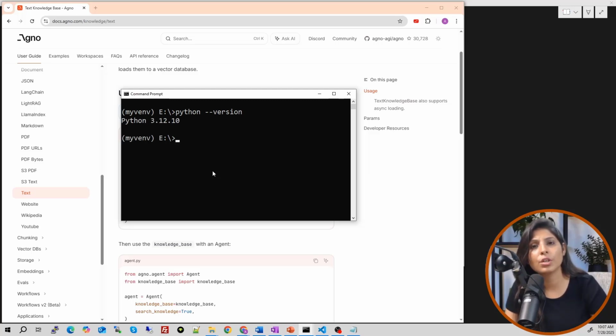And now you need to install Agno because we are going to run today's code in Agno. For that, you will write pip install --upgrade agno, and then hit enter. In my case, I have already installed it, so I'm not rerunning it. In your case, you will run this command and Agno will be installed.